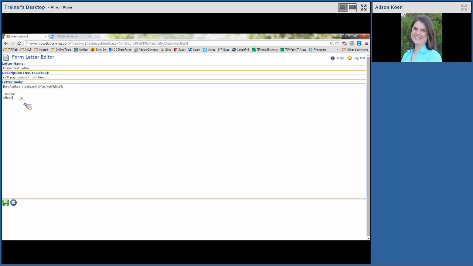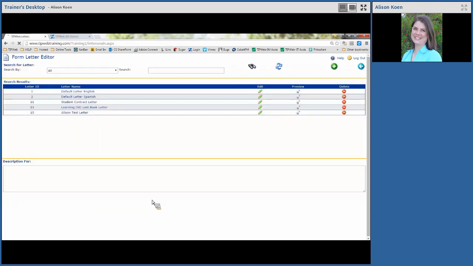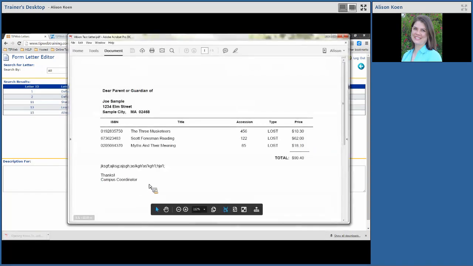Okay. Well, actually, I should say thanks, campus coordinator, because the campus coordinators are the ones that are going to be utilizing this, not you at the district level. You're just creating it for their use. Okay. I hit save. My letter's been saved. And there's my Allison test letter. So to take a look at what that looks like now, I'm going to choose the preview button, and that PDF is going to be here.